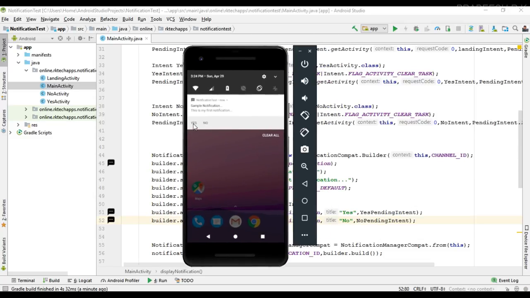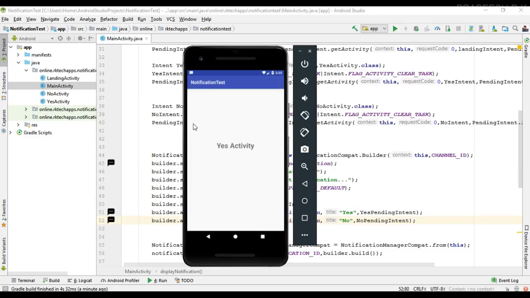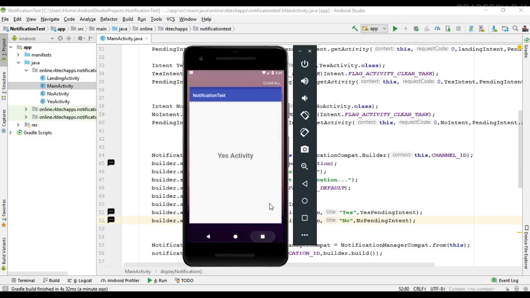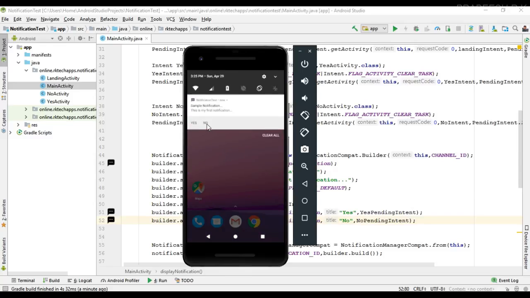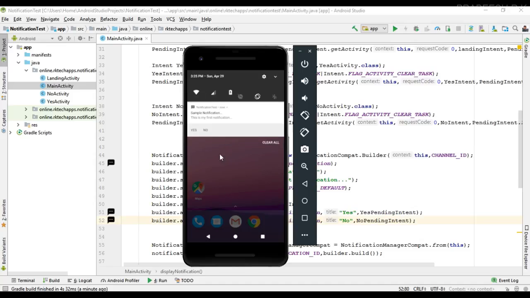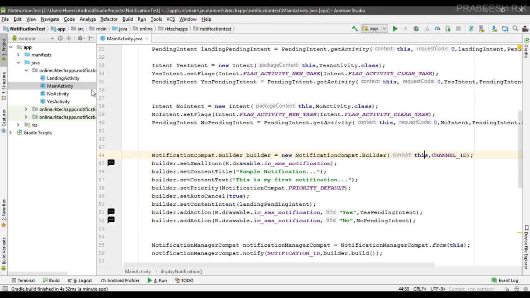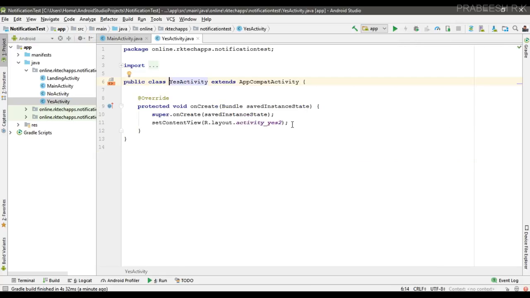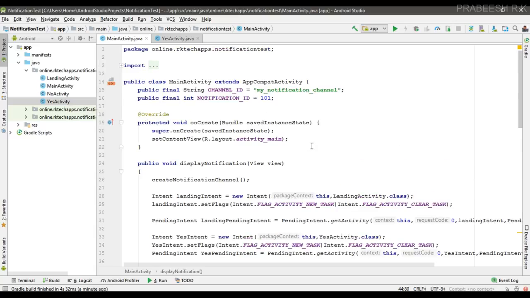So first I check the yes action button, so it opened the yes activity, and now I try the no action button, so it will open the no activity. And here you can see one thing, this notification is not cancelled automatically, so we have to cancel it manually. So open yes activity, and from this activity we have to cancel that notification by using the notification ID. So go to main activity. We can cancel a notification by using its notification ID. So this is the notification ID.